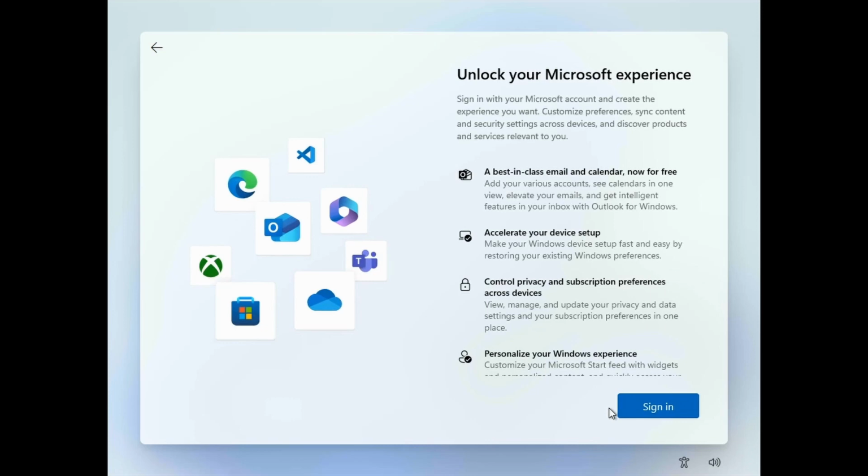Local account during Windows 11 installation. So without further ado, let's get right into it.